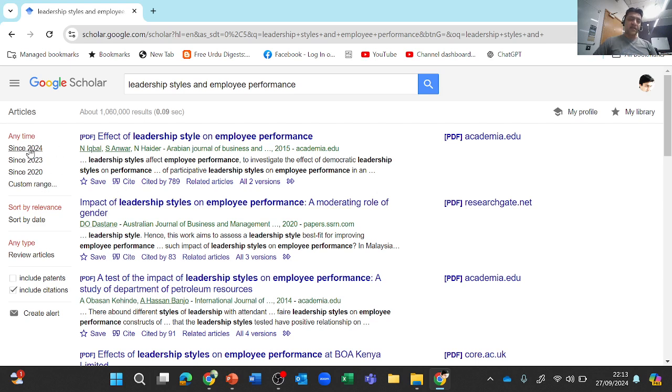Now on this side, if you look at these filters, you can see since 2024, since 2023, currently it is saying anytime. So it is showing you data from all times. For example, this paper is from 2015, 2020, 2014. Generally, it's good to read a variety of papers, but if your topic is something like digital marketing or an area which is very rapidly changing, then you should refer to the latest literature in Google Scholar or wherever you're searching.